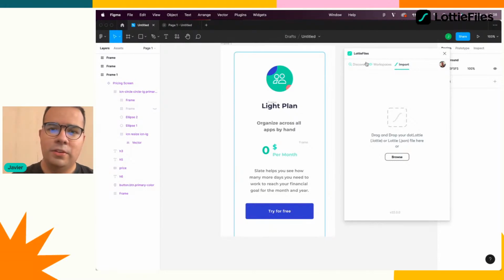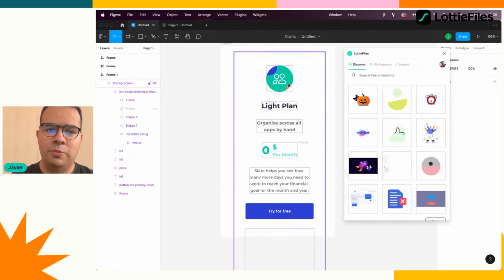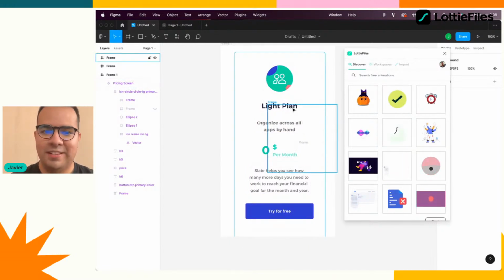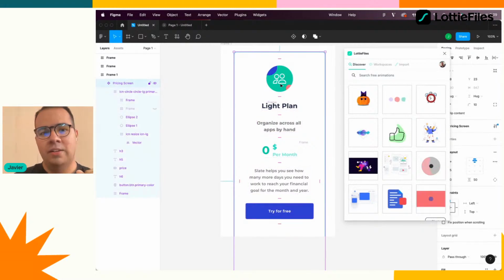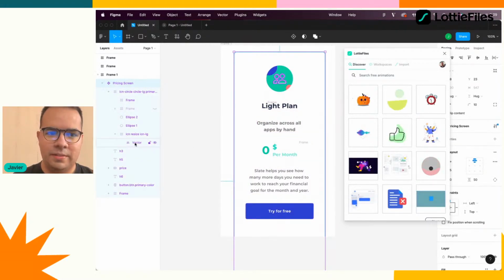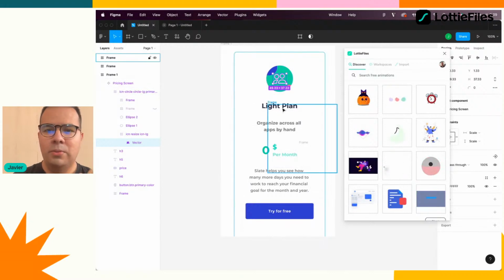Okay, let's go to discover and let's pretend this is our design. This is very poorly executed. I'm very sure you are better designers than me, but let's pretend this is our design. So I'm thinking of changing this icon here. Right now we are seeing a plain users icon, this one. So I want to add something more eye-catching, right?